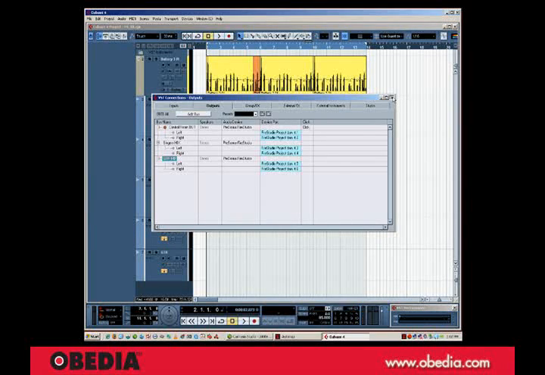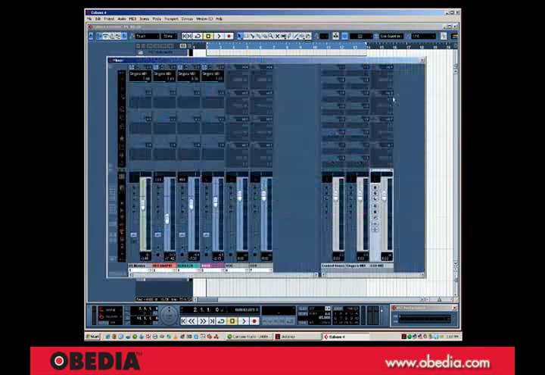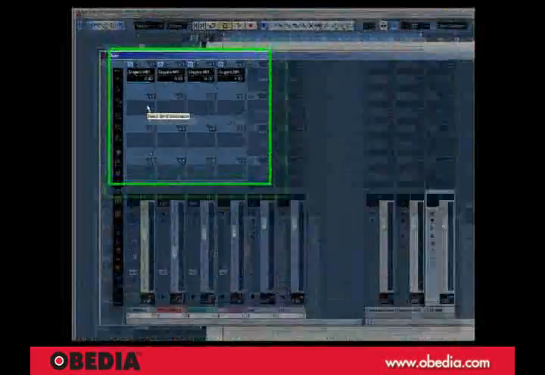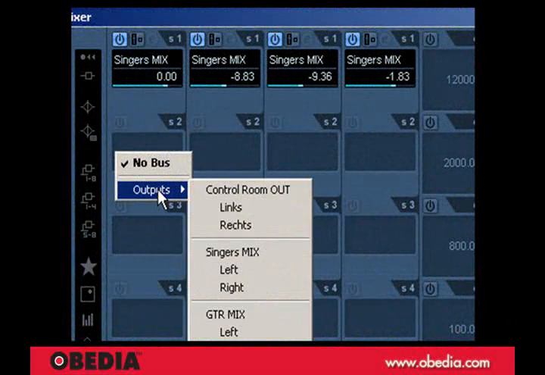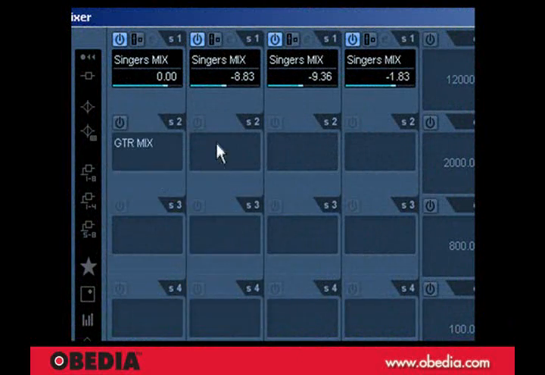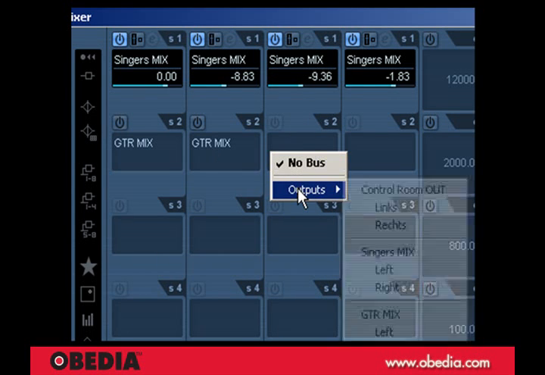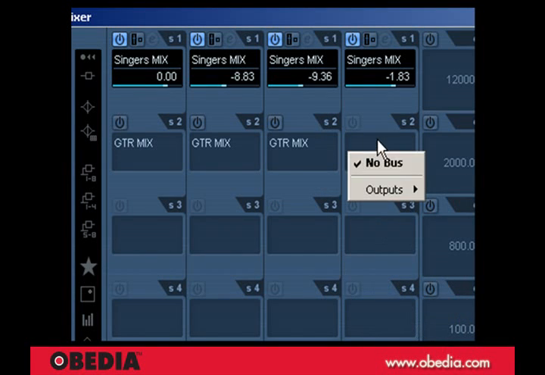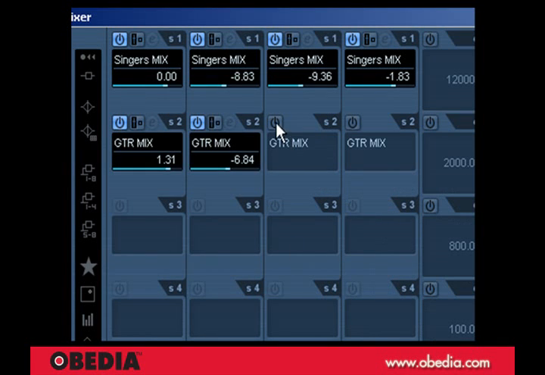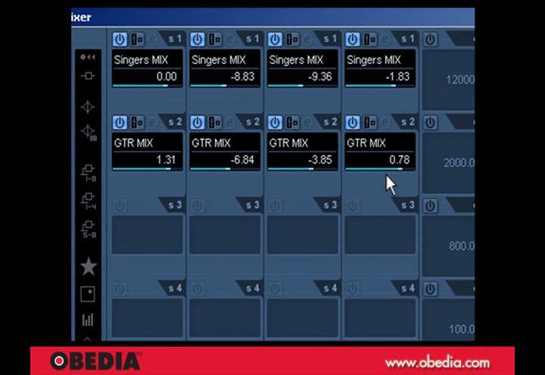So what I'm going to do now is go back to my mixer in Cubase and assign the send for the guitar player. I'm going to turn them all on. And I'm just going to default the output levels to 0 dB.